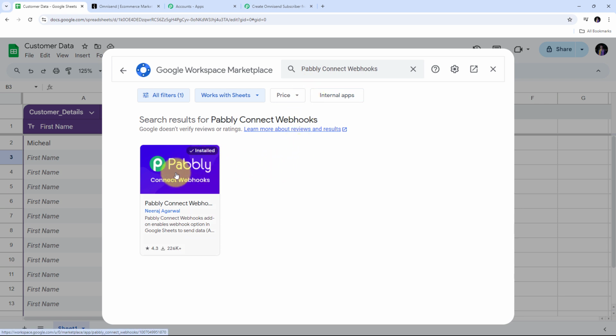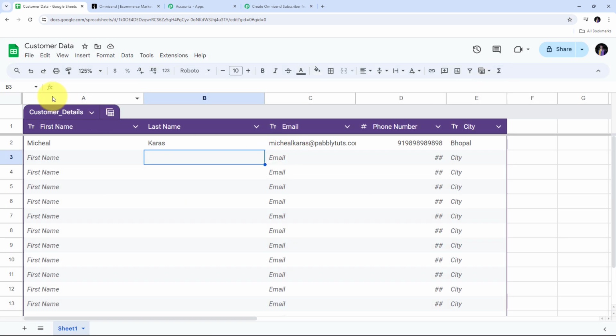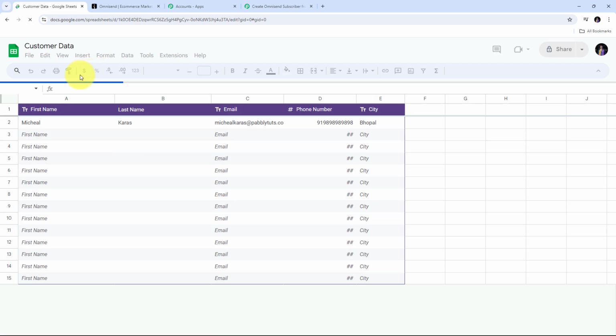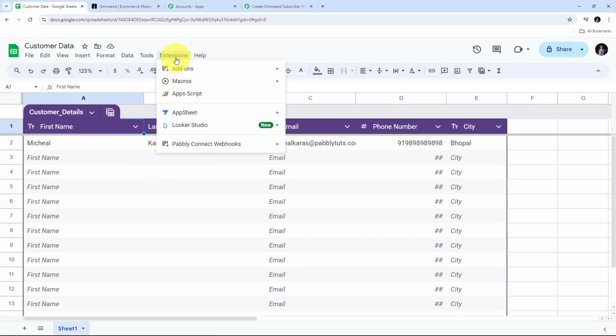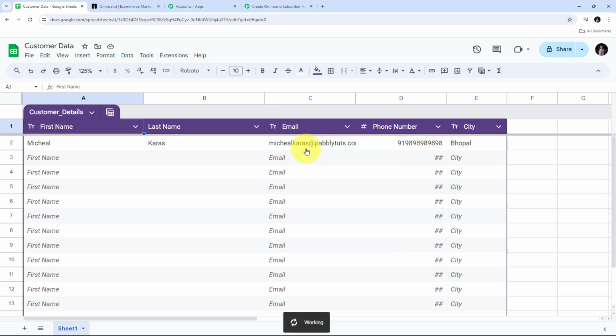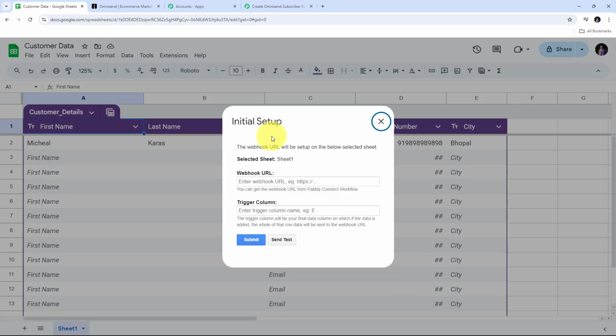So what we need to do is first install this extension, and I have already installed this. So I'm going to close this window. And after installing the extension, we need to first refresh our spreadsheet. And after refreshing the spreadsheet, we need to go back to extensions. And here we will see our extension in this list. Now I need to go to initial setup in my extension and open that. And now by using initial setup, I can connect my Google Sheet table with Pabbly Connect.